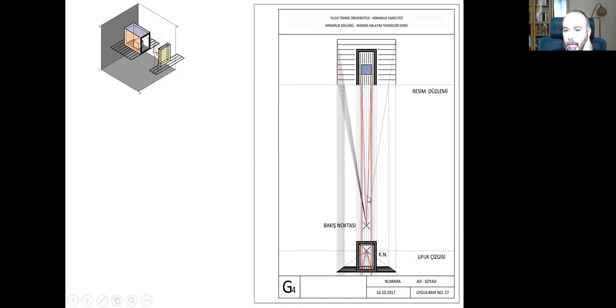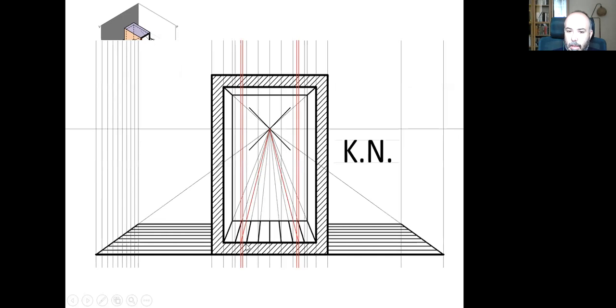And now the only thing left is the cube. Here, the blue cube, I need to connect its 4 corners with my station point, transfer their intersection, and connect them with a vanishing point so that I will be able to find the bottom edge of the cube and the upper edge of the cube. Here, it's the upper surface of the cube. And that's all. This is how I see the system.